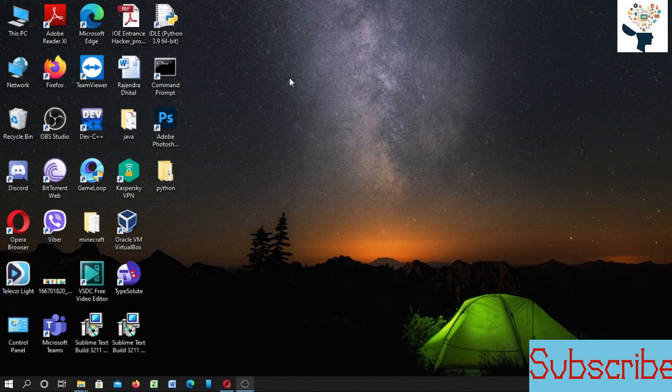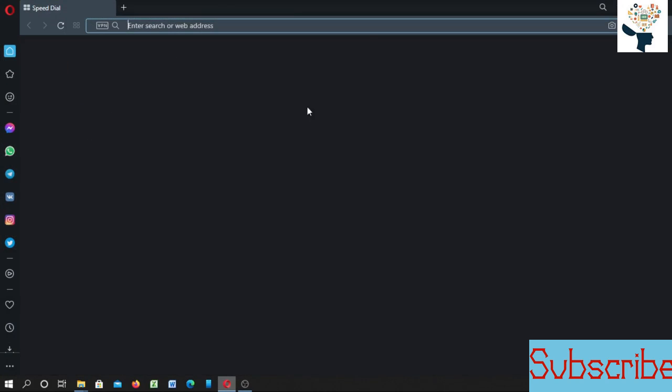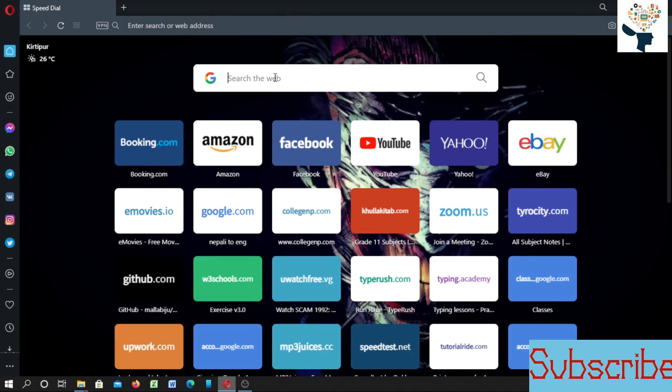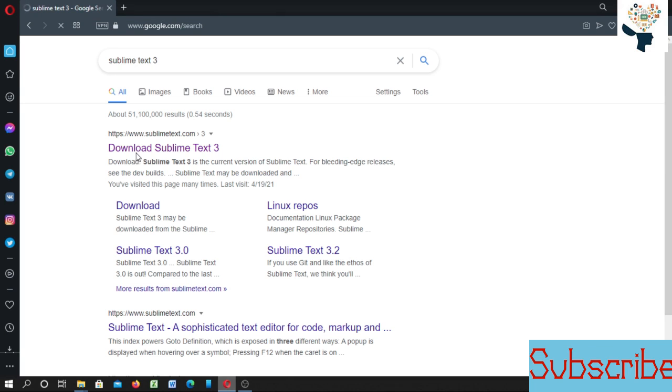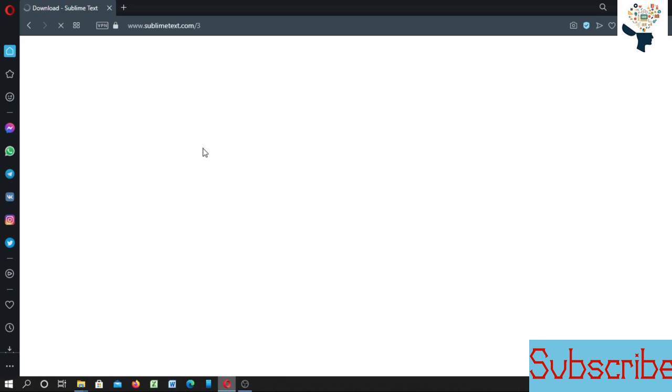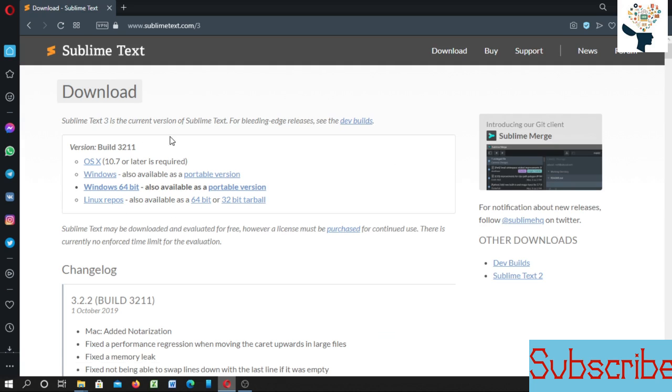So let's begin. First, go to any browser. I'm going to Opera and just searching Sublime Text and going to this link. I will put this link in the description. You can check it. For any operating system, you can just click it. If your operating system is Linux, you can click Linux, and you can download the version. I'm gonna download the Windows 64-bit, and it will start downloading.